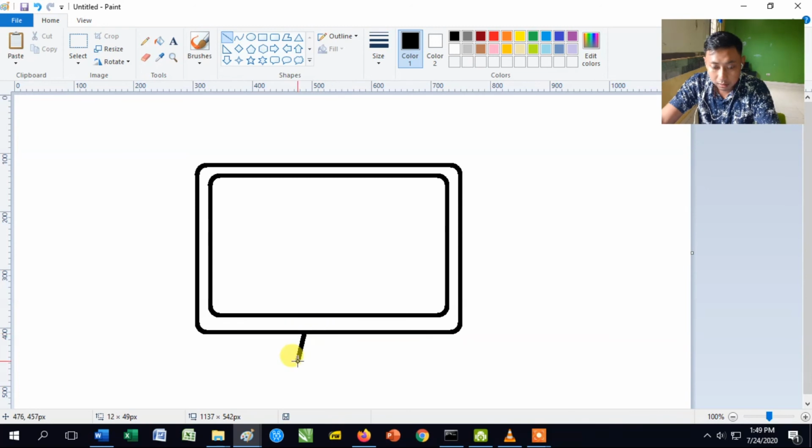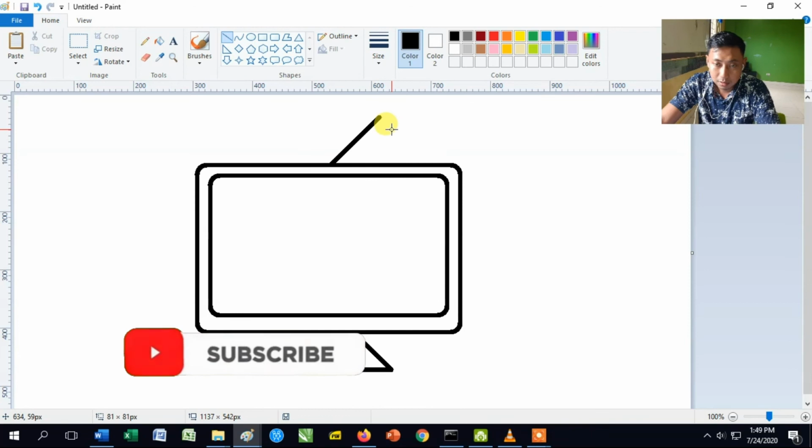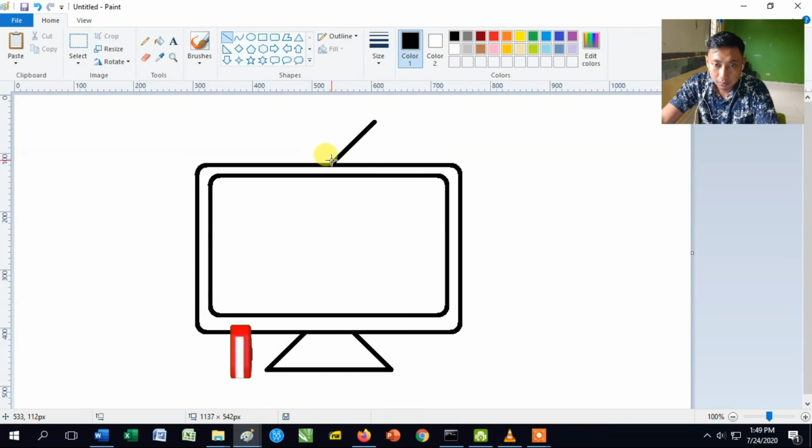and we click and hold the shift button. Okay, I got it, click and hold the shift button. After that we combine this line to become one with the shift button, and then the next is the antenna. Over here we choose the center, shift button, don't forget, hold.